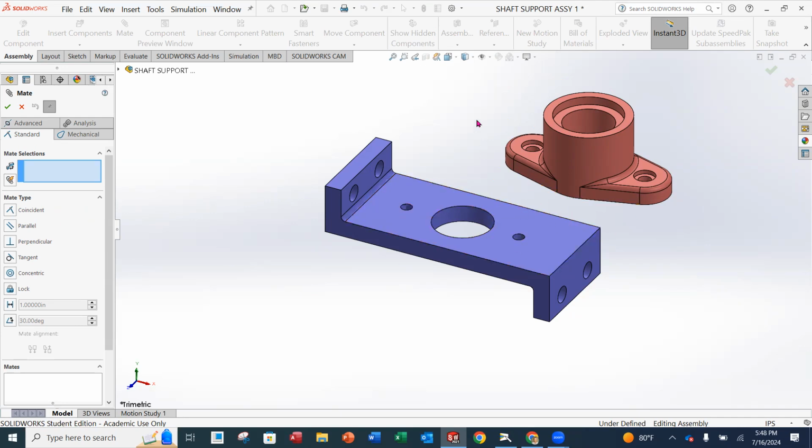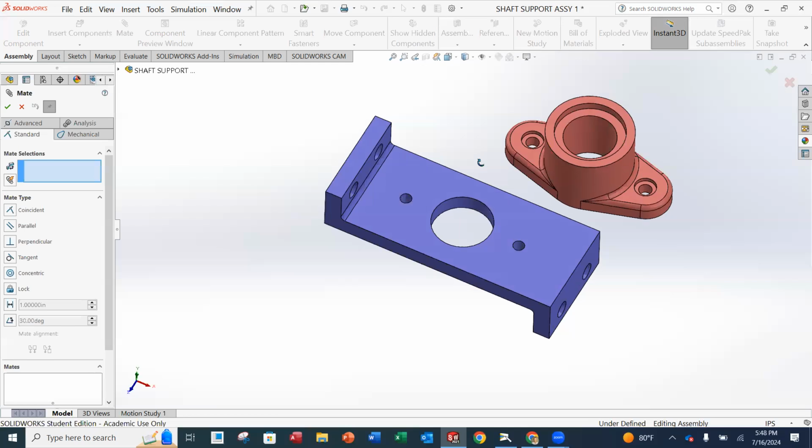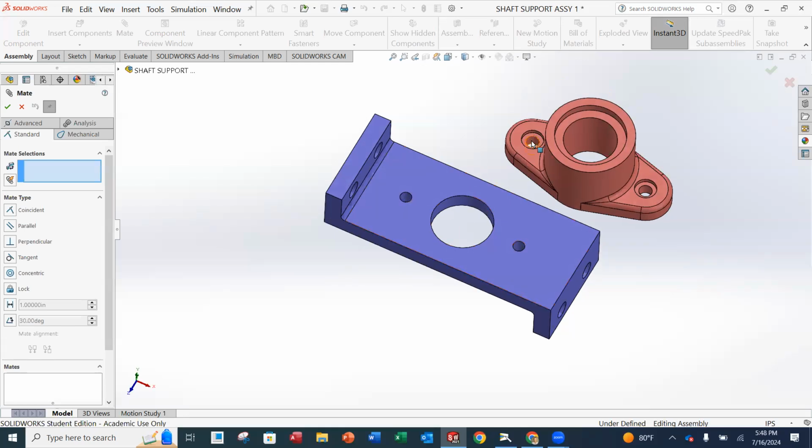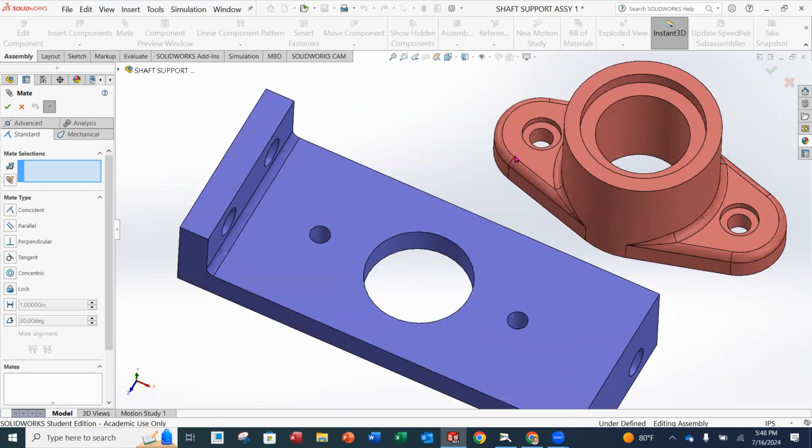As we look at this part, I'm going to roll it around here. I want the center of the countersunk hole on our bearing, the one I'm pointing to on the left, to align with the threaded hole in the base plate. I'm going to zoom in a little bit and select on the inside surface. Don't select on the edge, select on the inside surface.